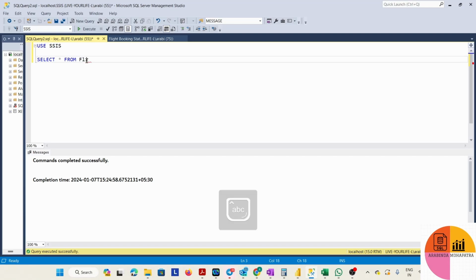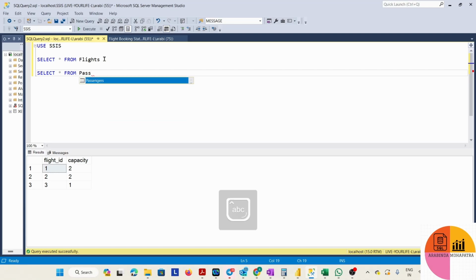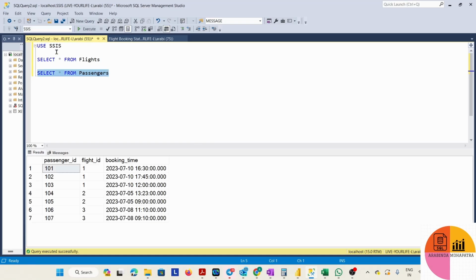We have basically two tables, one is flights and another one is passenger. These are the two tables we have. First of all, we'll select all the rows, then we'll use dense rank to rank each row.